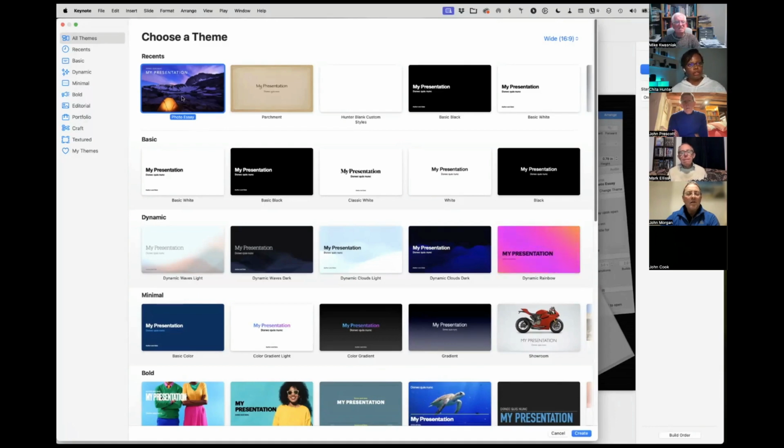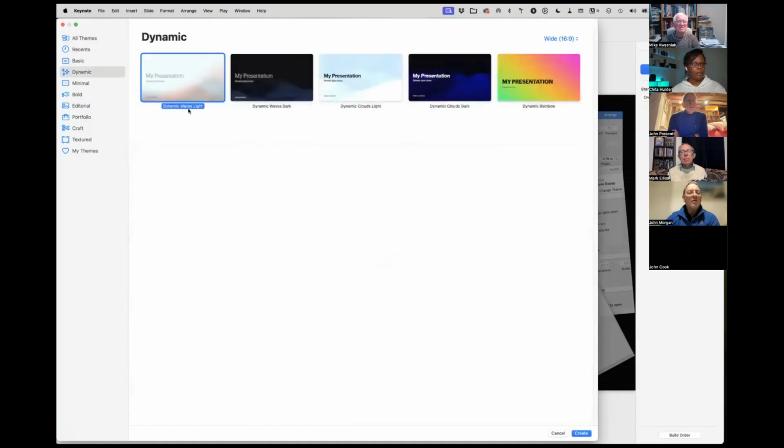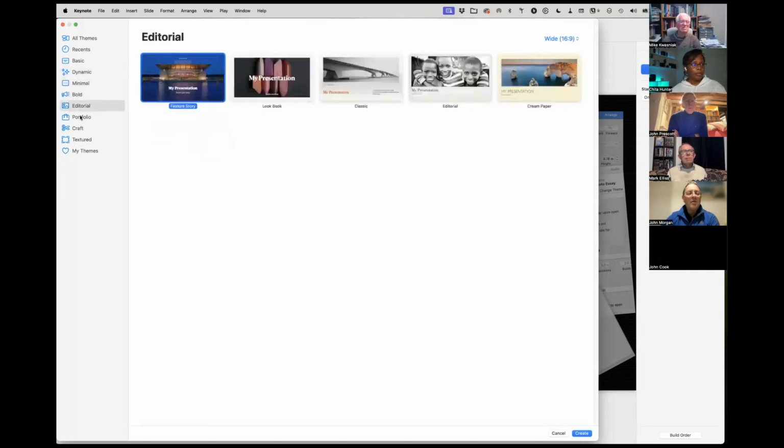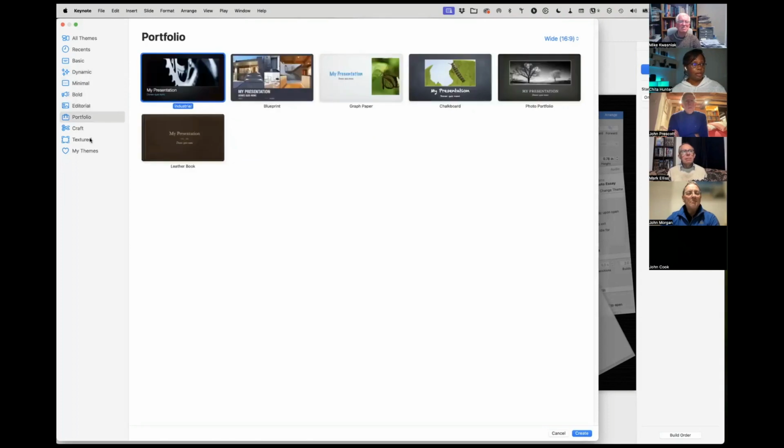So with this chooser, you have different themes. You have your basic themes, you have the new dynamic themes, and this one in particular in the upper right actually has a moving background. That may be unsettling to some, but you can create a varied amount of different things here. You have all of these different varieties of templates that you can choose from.